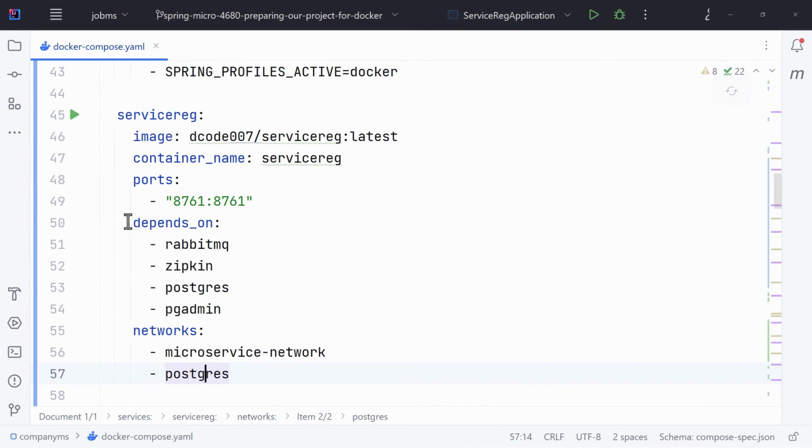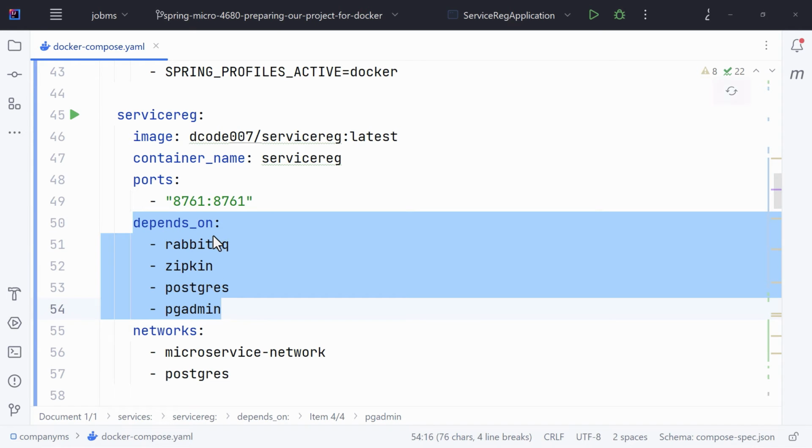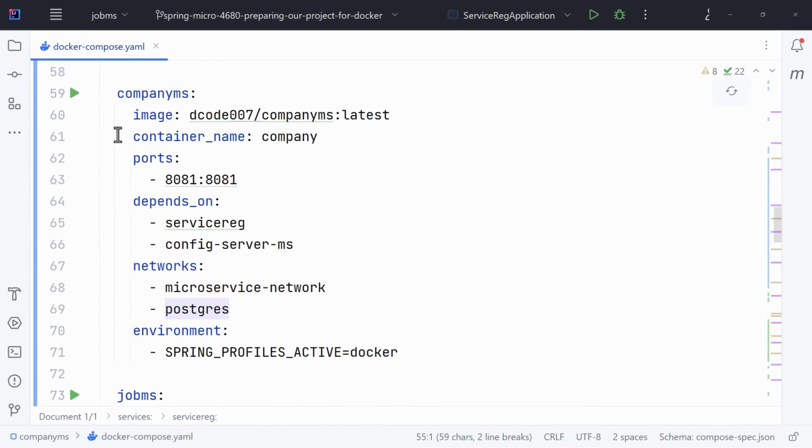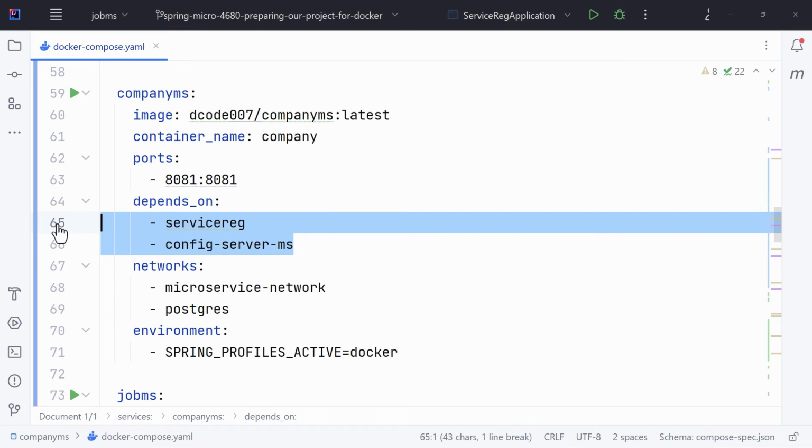Now you can see over here, service registry depends on RabbitMQ, Zipkin, Postgres, and pgadmin. So first these services will be started and then service registry will be started. And I have added this to a couple of networks again. We have company microservice again, which is dependent on service registry and also the config server.